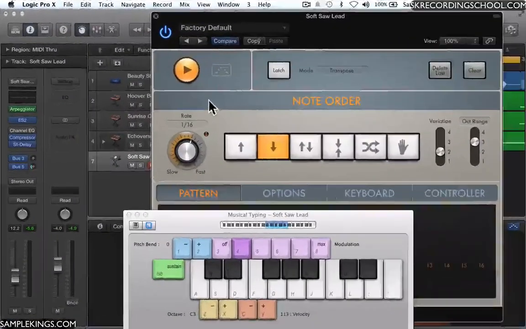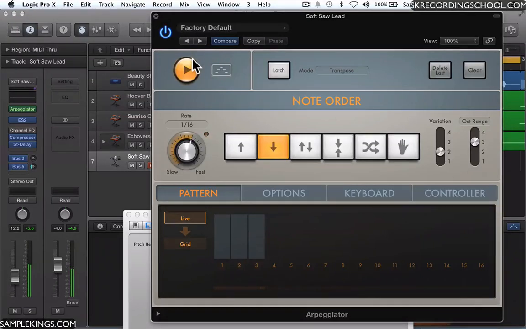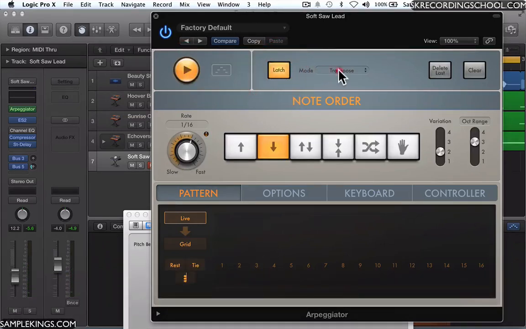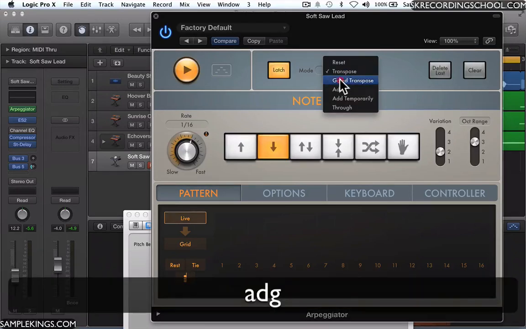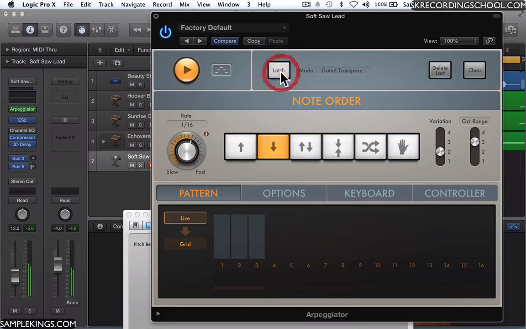So here, for example, you'll see that I can click here and play my minor chord, and then I turn this button here, that turns it on or off, see? And of course, this is our latch. Here we can transpose, we can reset, we can do a gated transpose. Turn the latch off there. And turn off by just hitting it.